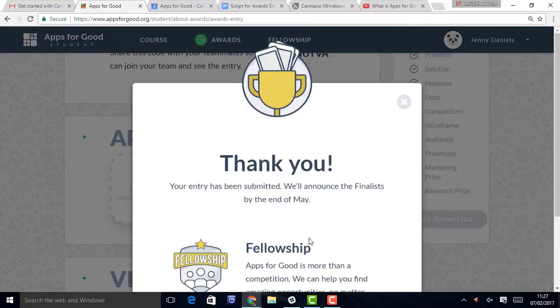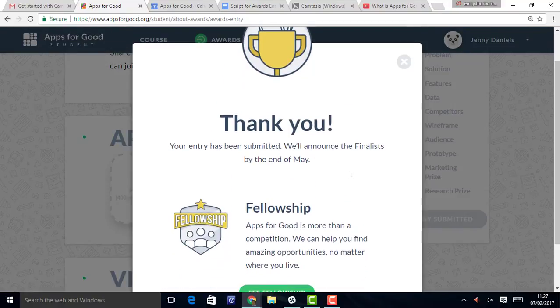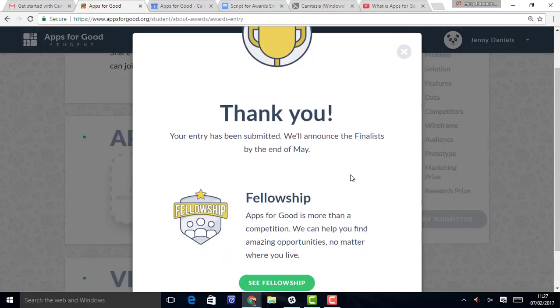Students who are 13 and over and who have submitted their awards entry form will then be taken to a page which asks them if they would like to sign up to the fellowship. This will enable them to gain access to a wide variety of opportunities which have been set up by Apps for Good.